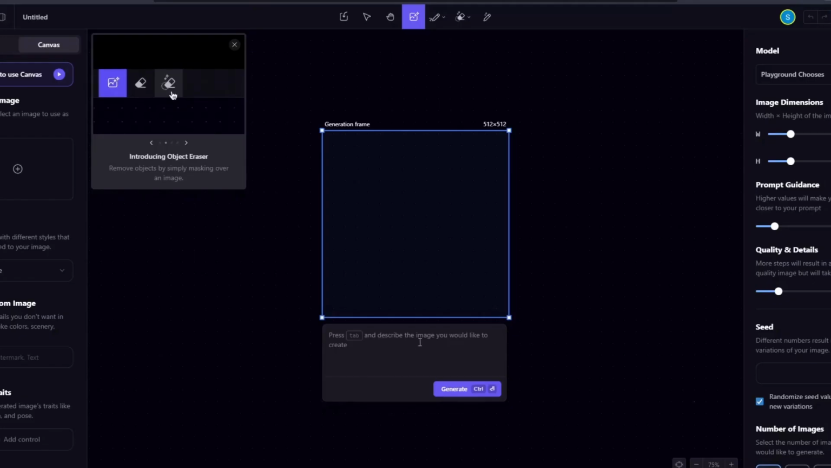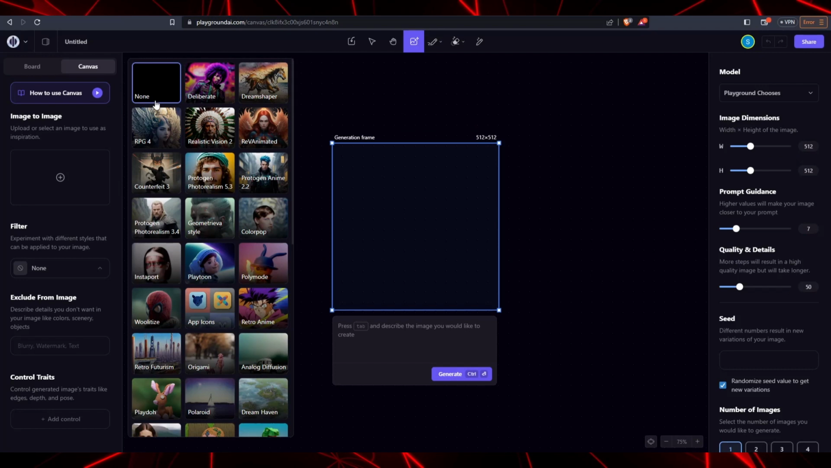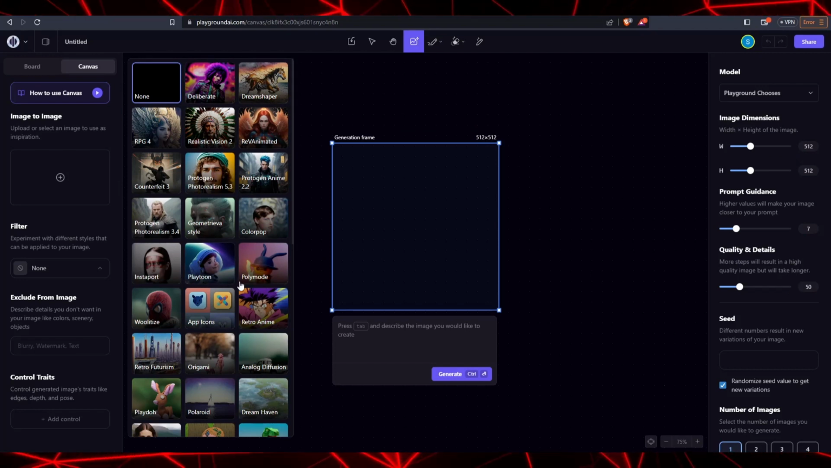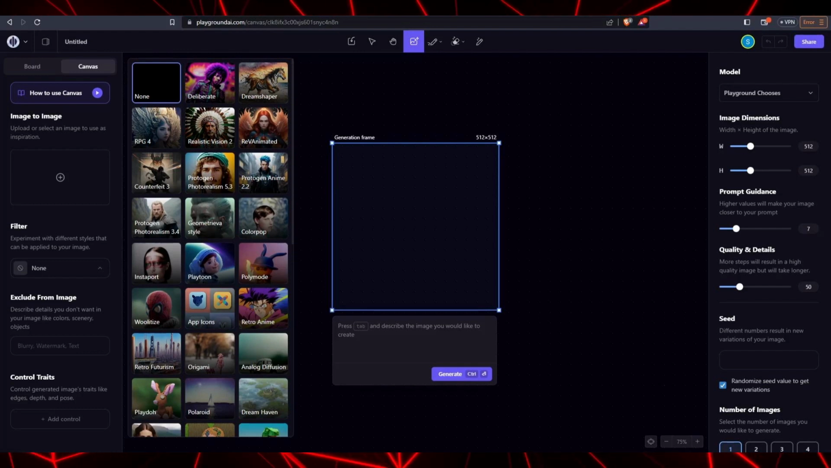AI itself. As you can see, the user interface of Playground AI can be a bit intimidating, but by looking at each element on this user interface, you can easily identify where you'll find what you need to do in order to start generating images.